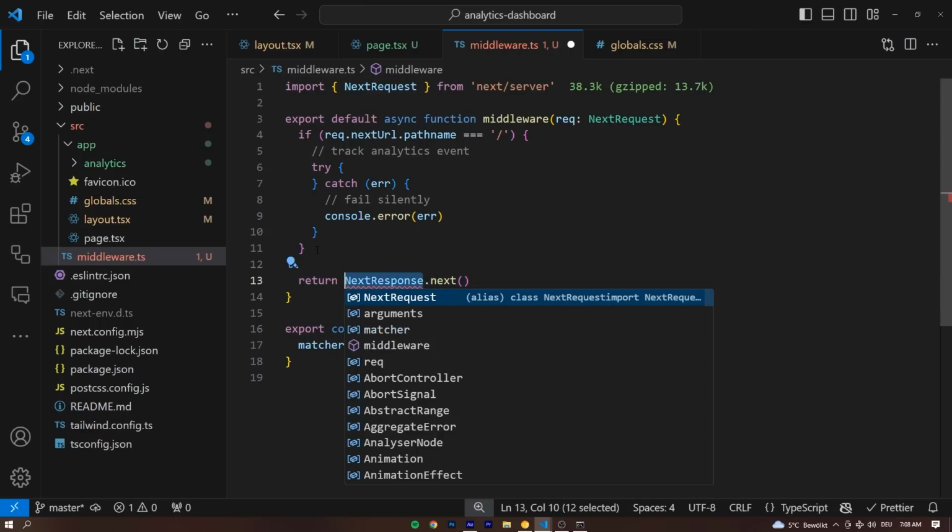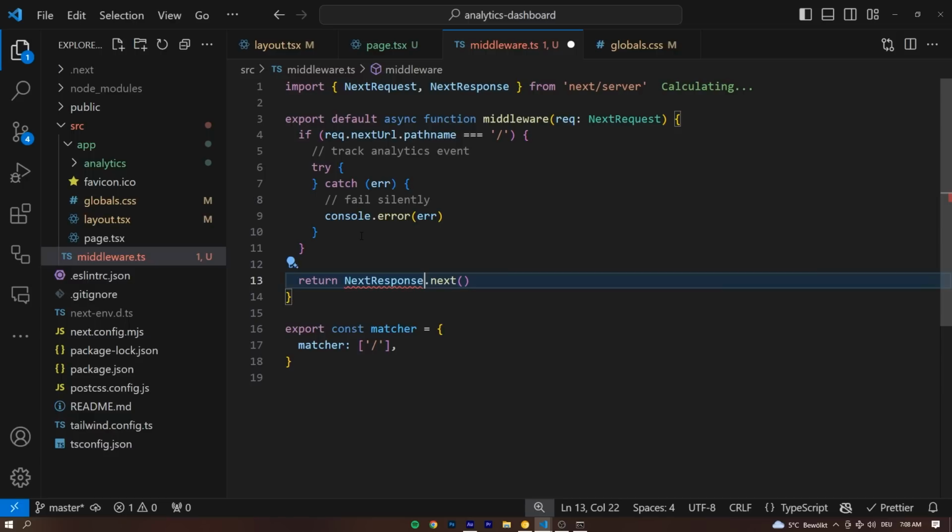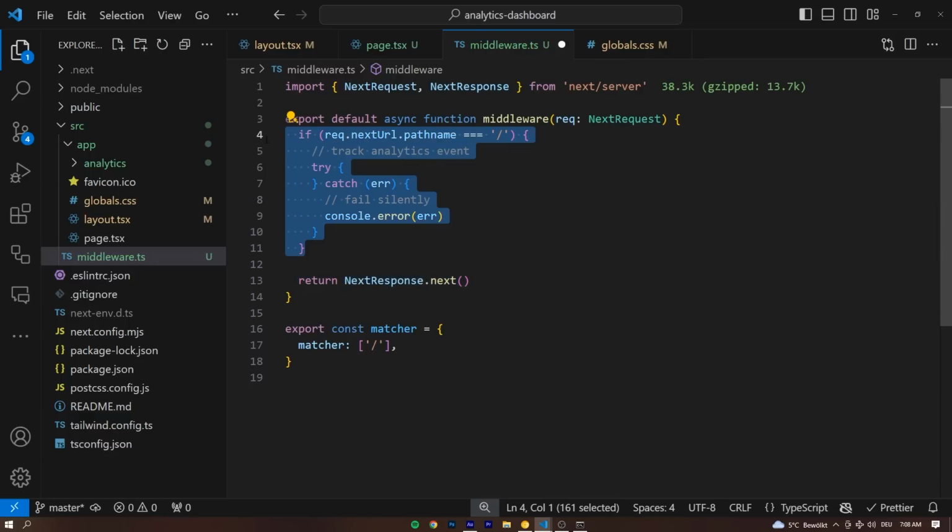And of course, we also need to import this. And there we go, from next/server. So if this fails for any reason, nothing is going to happen to the actual request because tracking analytics is just kind of the cherry on top, right?